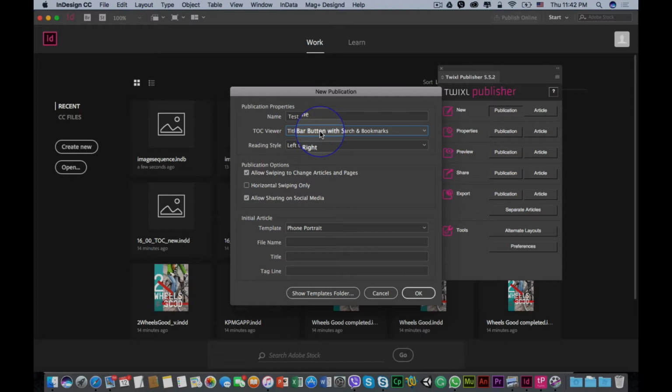You can put over here whether you need a title bar button with search and bookmarks, which helps the user to have a bookmark inside the articles. Reading style is left to right or right to left depending on your language. Allow swiping to change articles and pages. This is what I want, and I just need horizontal swiping, so there will be no vertical swiping, or you can say scrolling, allowed, so you can just check that. And allow sharing on social media, so your app can be shared on social media or not.